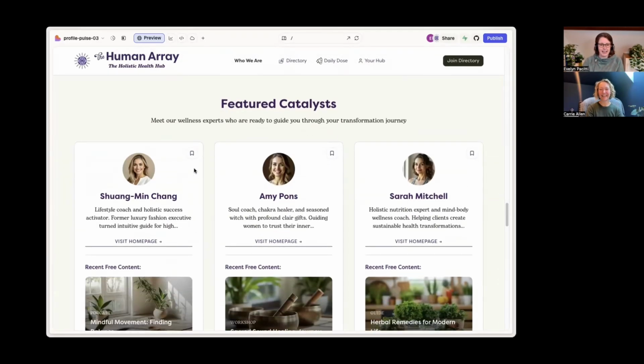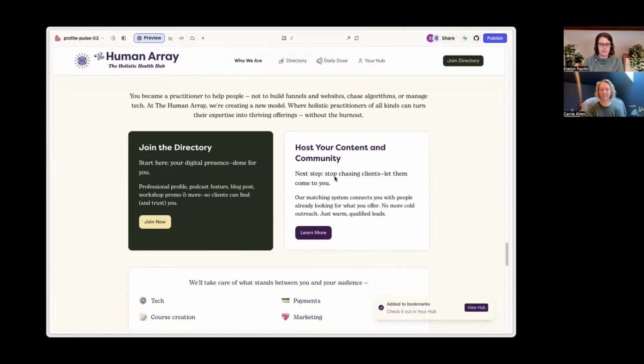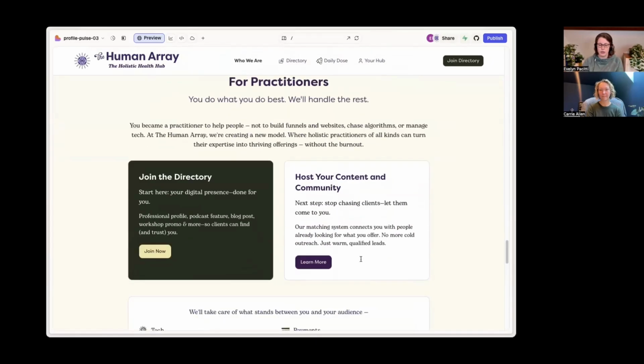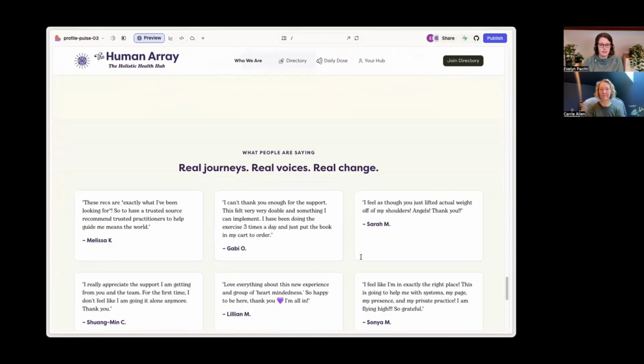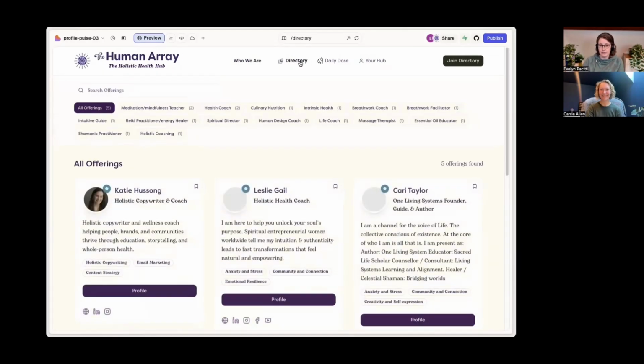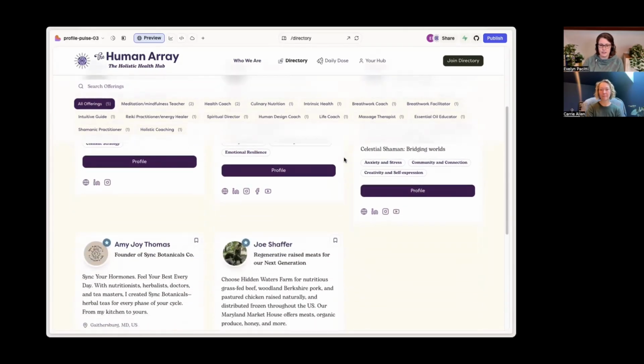And feature catalyst, you can see we've got our bookmarking, and then this will be added to your hubs as you bookmark both different catalysts as well as different content. You could join the directory, and then you can host your content or your community with us. And it goes on. And from there, we have the directory itself, where we still have some featured profiles.